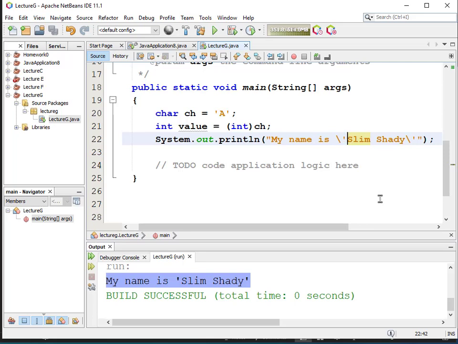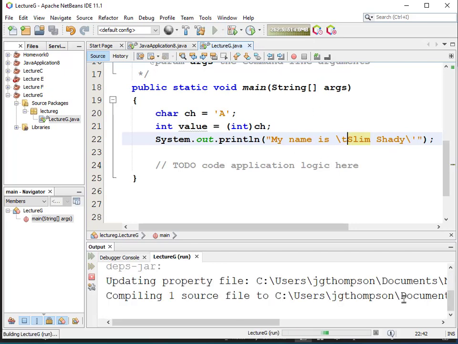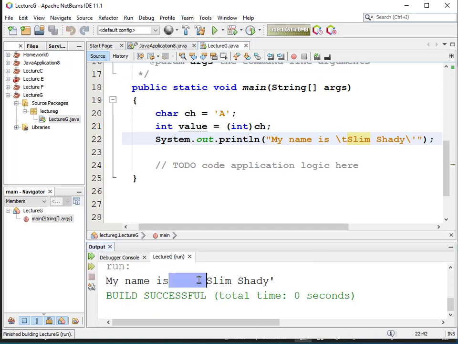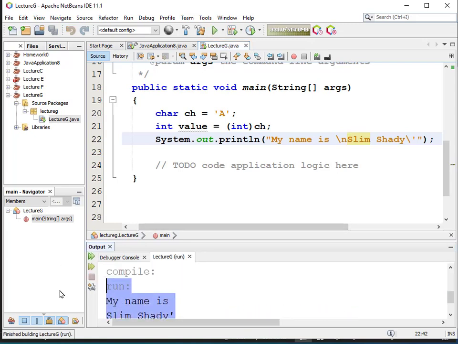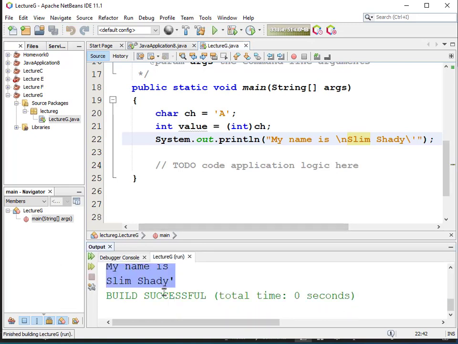Well, what if we wanted tabs, right? You want a tab before the word Slim Shady for some reason. I don't know why. But backslash t is a tab. So when I run it, it says my name is tab Slim Shady. What if I want to go to the next line? My name is backslash n Slim Shady. Backslash n, new line. When I run it, now it says my name is, and then it skips to the next line, Slim Shady. I still have that trailing apostrophe back there because of that thing.